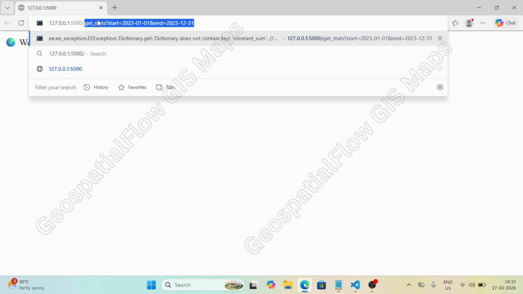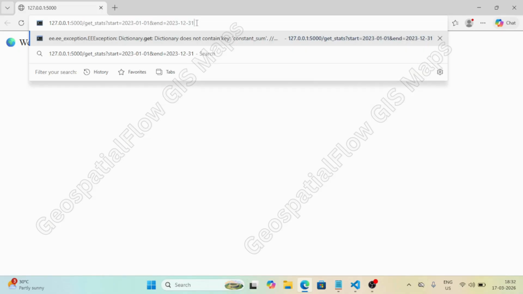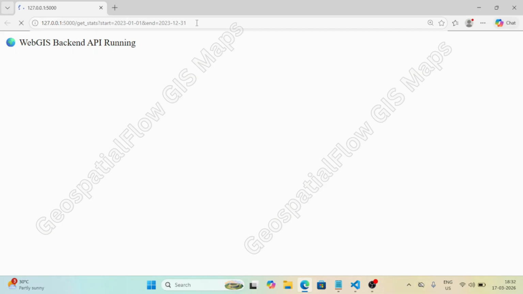Then type this URL: localhost 5000 /getStats with the start and end date. You should see the start and end date and the NDVI mean value for a region in JSON format. That's it. We have successfully built the backend application.